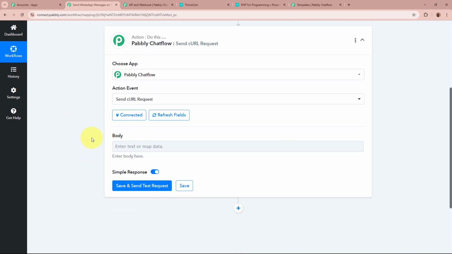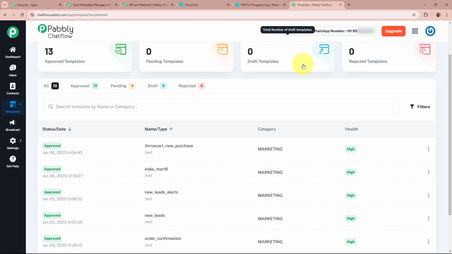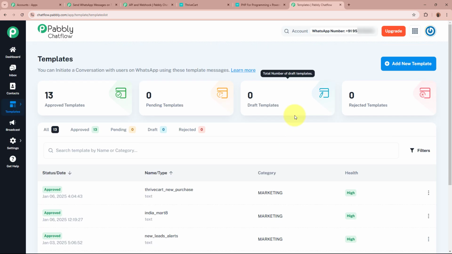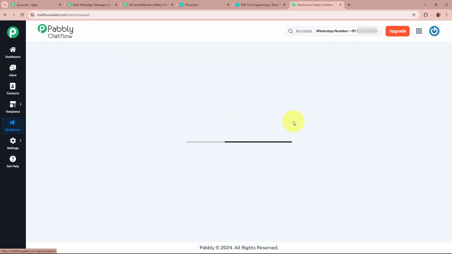Over here, it is asking for the body. Now, where are we going to get the body from? In order to have the body, we need to create this template as a broadcast in our Pabbly Chatflow account. We need to create the broadcast of the template using which we are going to send the messages to our customers who have done the purchase of this product. In order to create the broadcast for this template, we are going to go to the broadcast section from the left side of the panel right here.